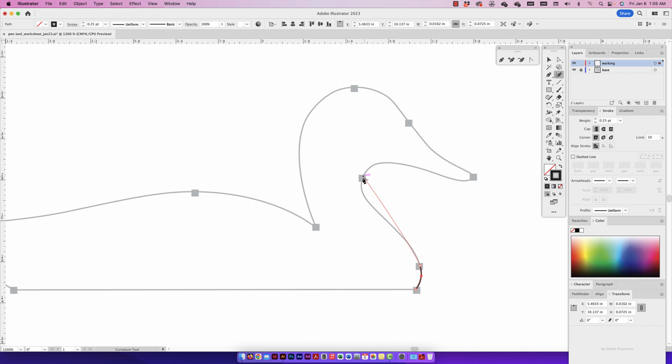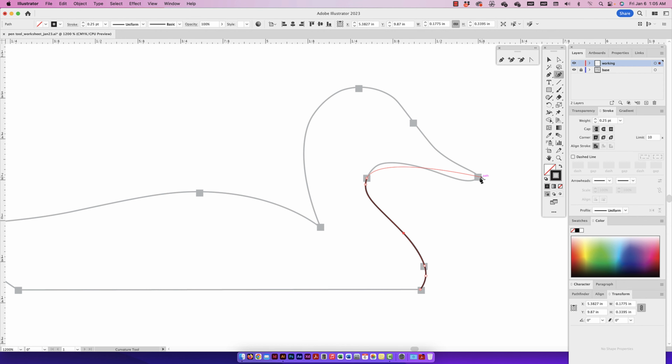Let me do that again. I'm going to click on my outermost point here. I'm going to click, and I'm going to click back, and I'm going to click and drag here. Now you're looking at this, you're like, that doesn't really look great. Not a problem, because what I can do, click and drag, and add another point. Perfect.